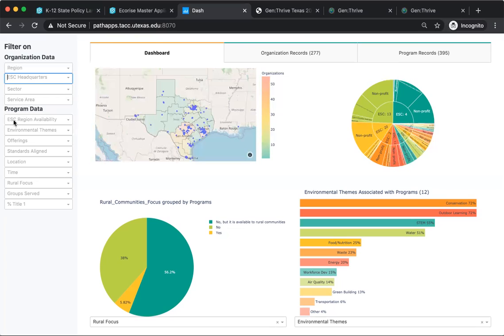Not to be confused with the ESC region availability. Whereas the first one is telling me that an organization is based in that ESC, the second one is telling me what are all the programs that are available in a specific Education Service Center, because many of them don't actually come from organizations that are based there. A lot of organizations have virtual programs, or they just have boots on the ground in a number of different communities. So you can search by sector, and you can search by service area. So are those organizations serving only at the local level, at the regional level, at the state level, et cetera?